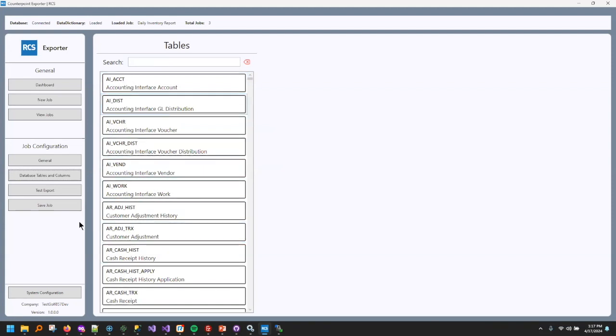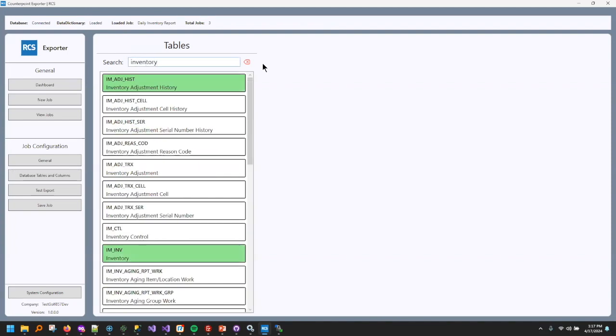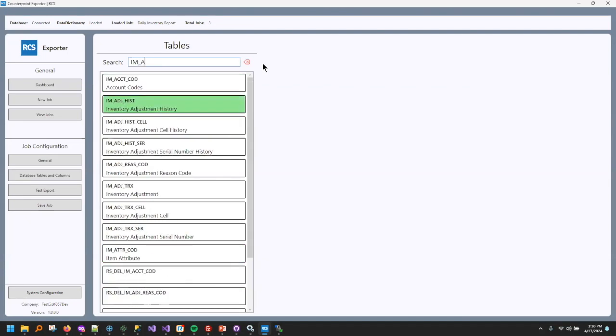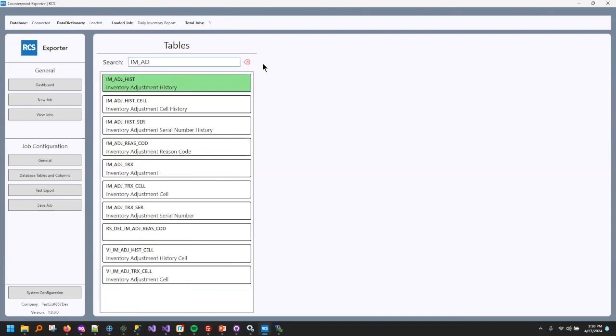And this is where I said is the cool part, because you don't have to know that AI_ACCT is your accounting interface, or ADJTRX is your customer adjustment. It just pulls it from Counterpoint. It also does a real-time keyword search, and you can do that on the friendly name, or on the table name, your choice.